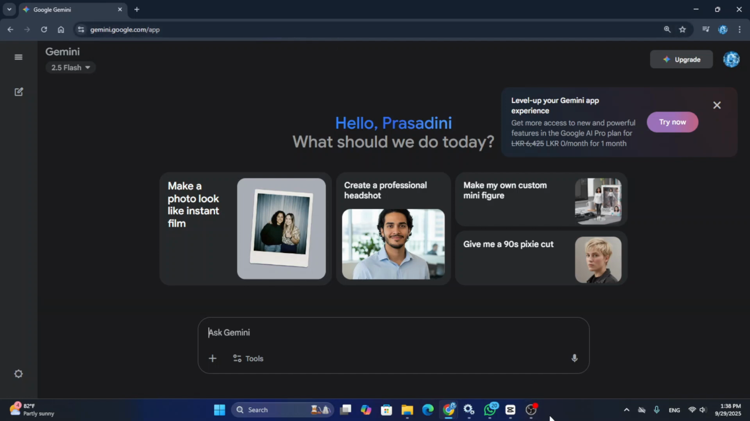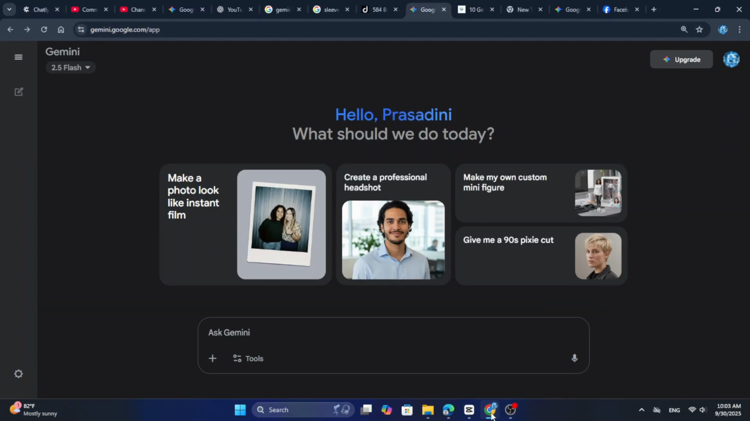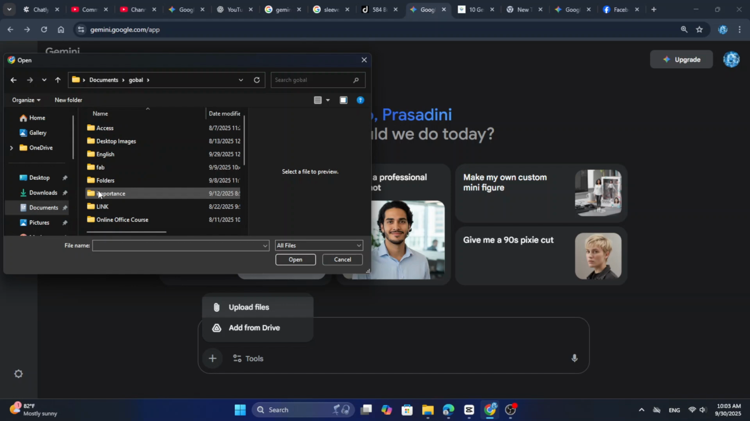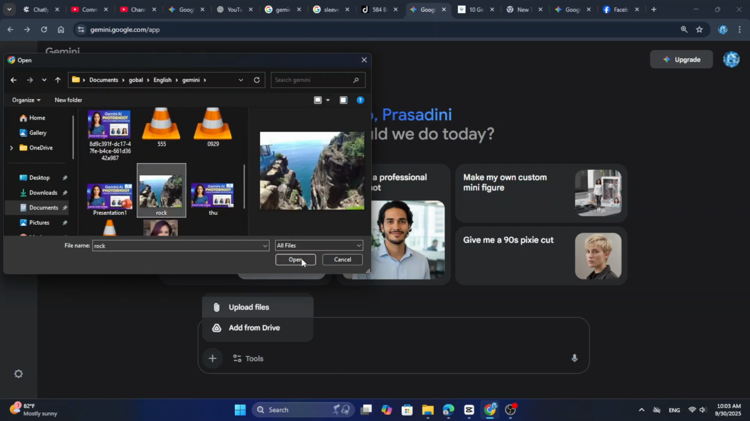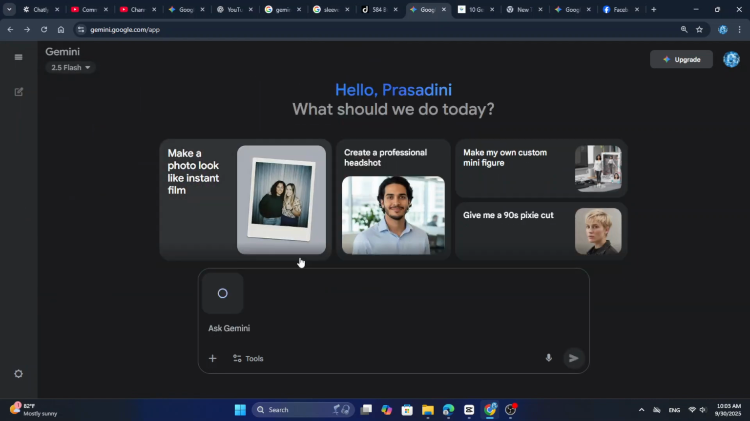Okay, now you can see the Gemini window. Now click the plus sign here and select the image you want to edit. Then upload it.